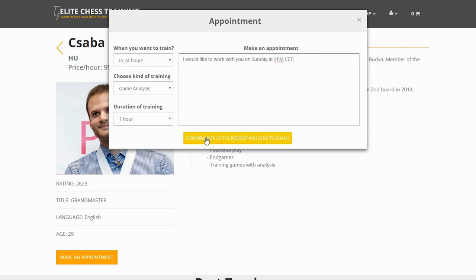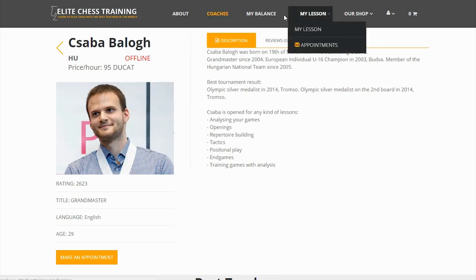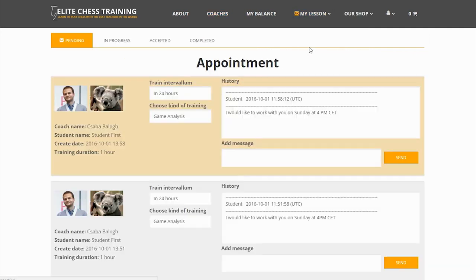Upon finishing the letter, please click on Confirmation of the request and Send to Coach message. A flashlight will appear with an envelope in My Lesson section. If we point our mouse at it, the page will automatically scroll down. Then we can see the Appointments menu where the details of the training session will appear in the Pending section.